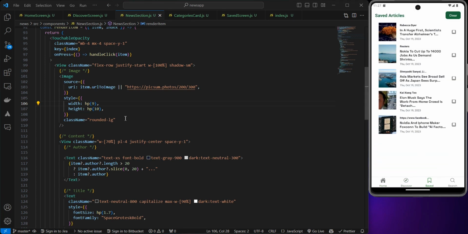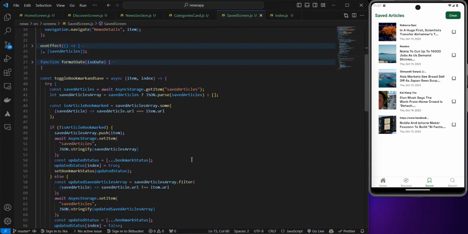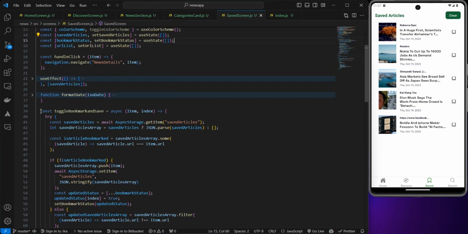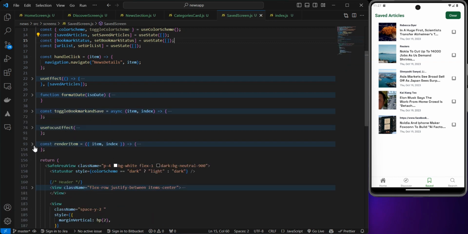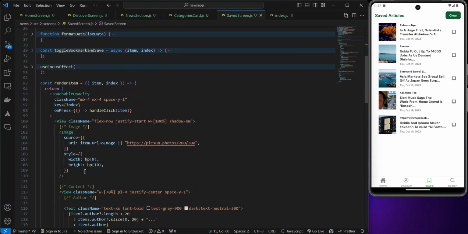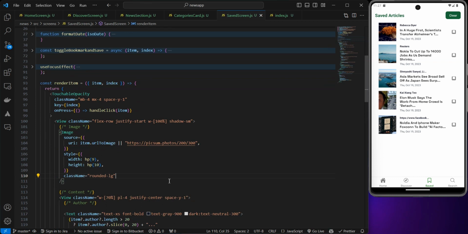Right here, we're just going to add that also. So let's just copy this. Inside of our save screen, where we have our, let's just minimize the function for this. And here where we have our image, let's just put that right here. And it should change to rounded-lg also, as you can see.